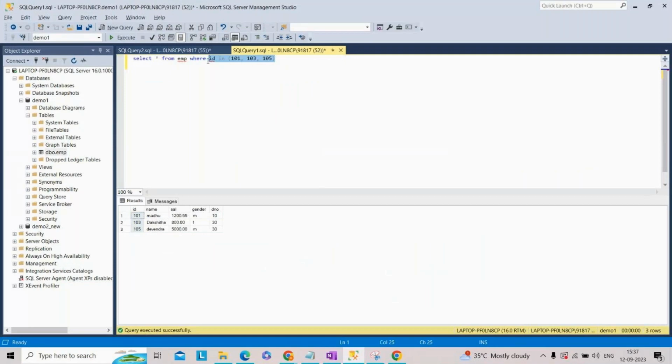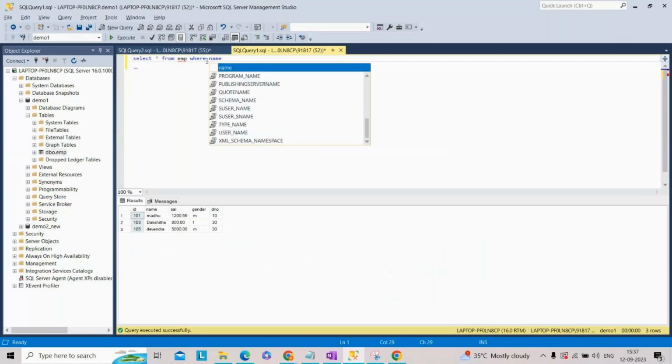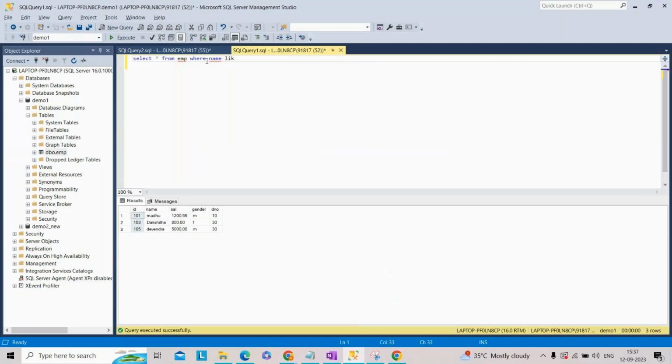What is the column? Name column. WHERE name LIKE, within quotes, select all employee data whose name begins with M. So look here, it selected all employee data whose name begins with M. Okay. Now select all employee data whose name ends with K. See here, it selected employee data whose name ends with K.